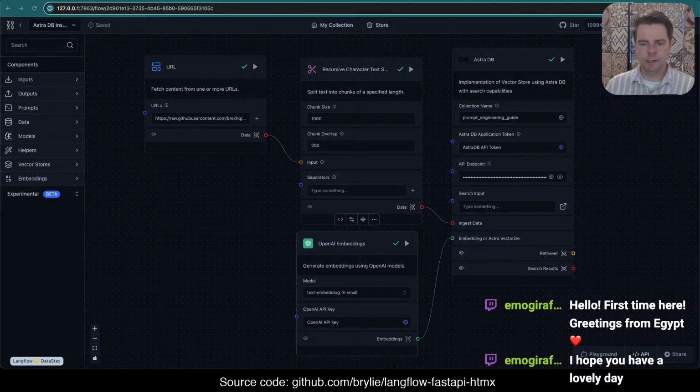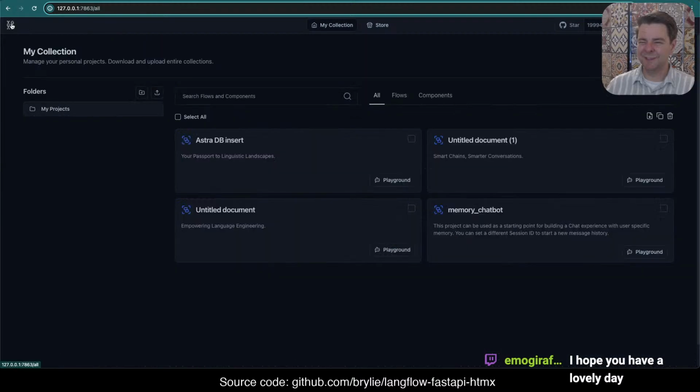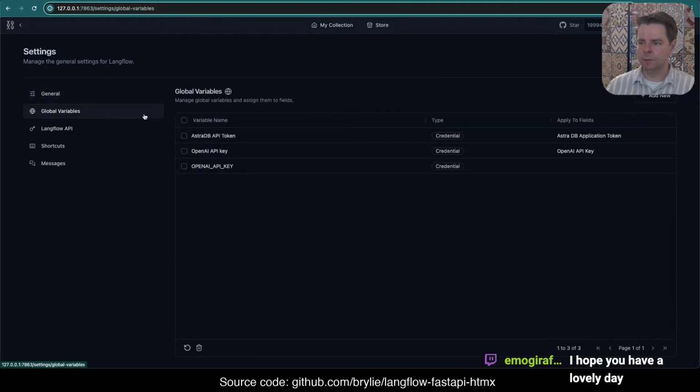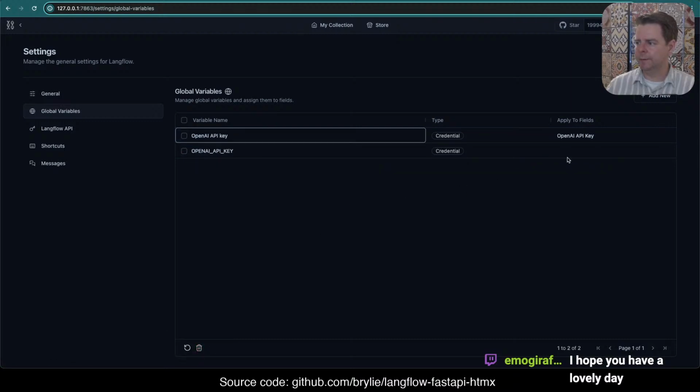So I just need to get the API endpoint here, clear that and paste it in. And then our AstraDB token actually is incorrect now. It's from the previous collection I was working with. So what I need to do is just delete that one. And this shouldn't have indicated success. It should have told me, hey, I can't connect with those credentials. Unfortunately, it didn't do that. Okay, cool.